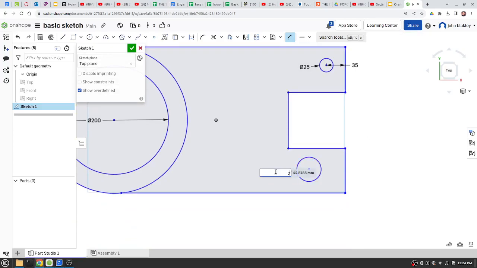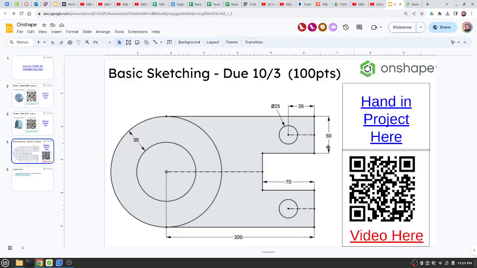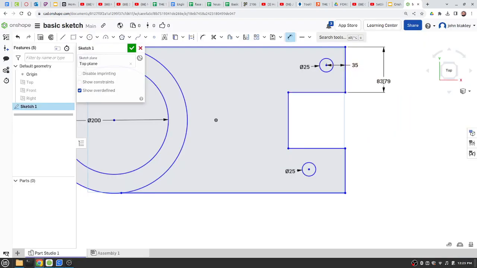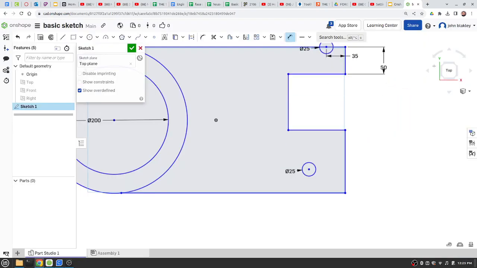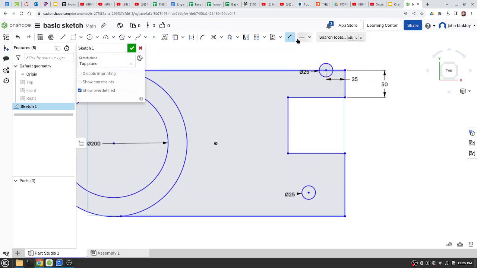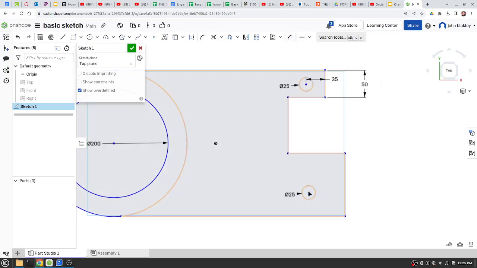So 25, and 50, the dimension right there. So click that. 50. And if you need to move things around, let's uncheck that to deselect it, and let's drag the circle over there.